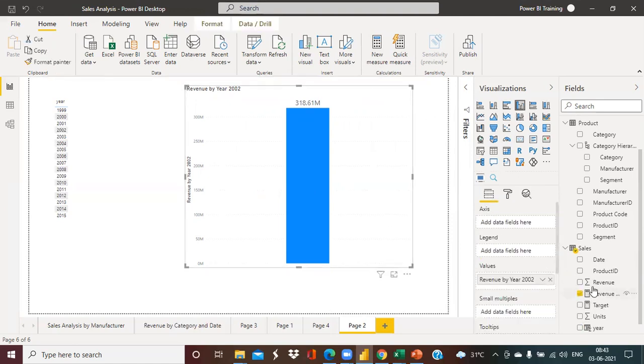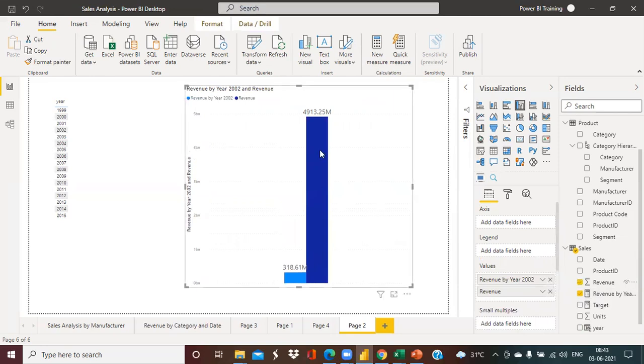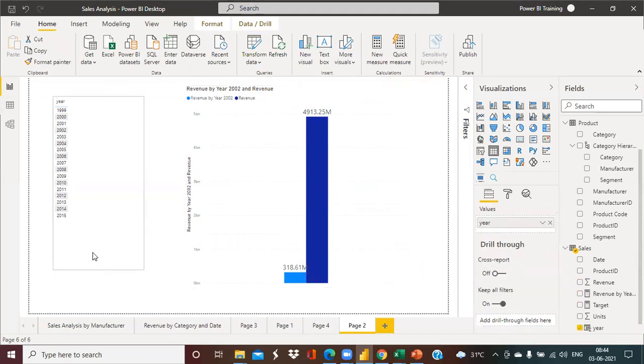And if we select the total revenue, now you can see in comparison, it's 41913.25 million in total. And this for year 2002 is 318608 something. Okay, that's 318.61 million. Great. So you can create separate visuals accordingly.